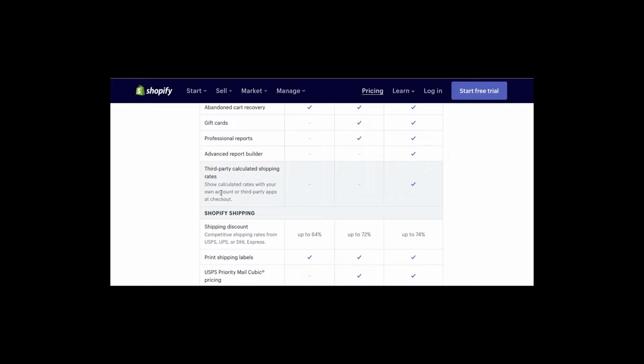Third-party calculated shipping rates. Show calculated rates with your own account or third-party apps. Well, Shopify out of the box has USPS, United States Postal Service. So if you are in the United States, it will set that up by default, and it will get you real-time rates. You can set up free shipping, you can set up weight-based shipping, and you can set up price-based shipping, as well as the default USPS setting.